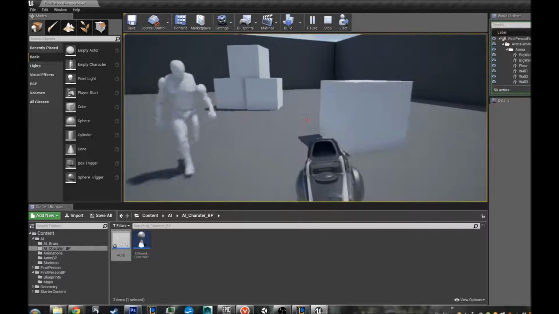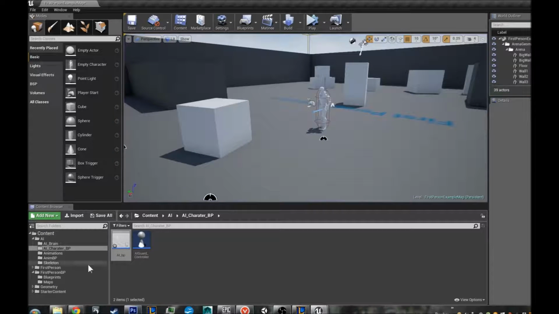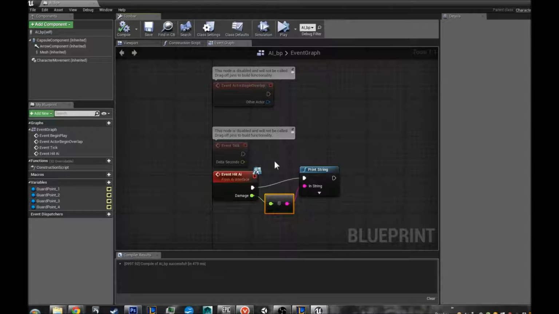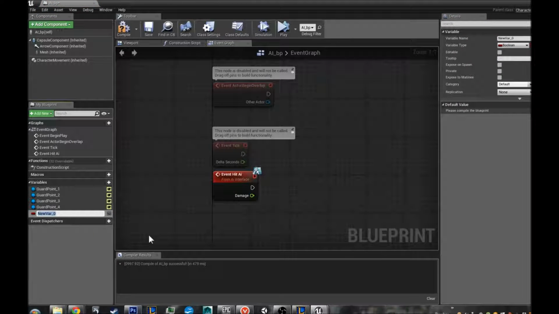So that's working out perfectly. Next thing that we're going to want to do in our AIBP, we're going to want to delete this because we now know it's working. We don't need any of that. But we do need to add a new variable. We're going to call this variable health, and we're going to make it a float.